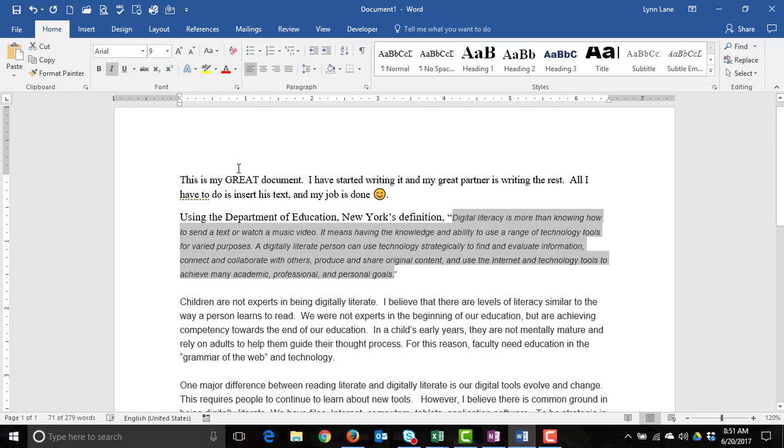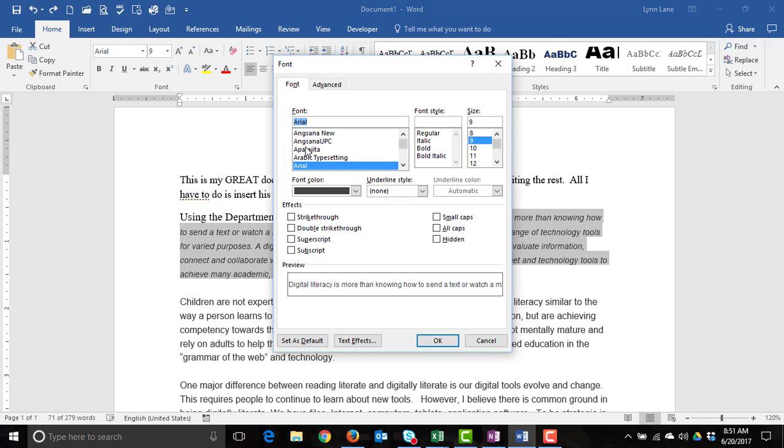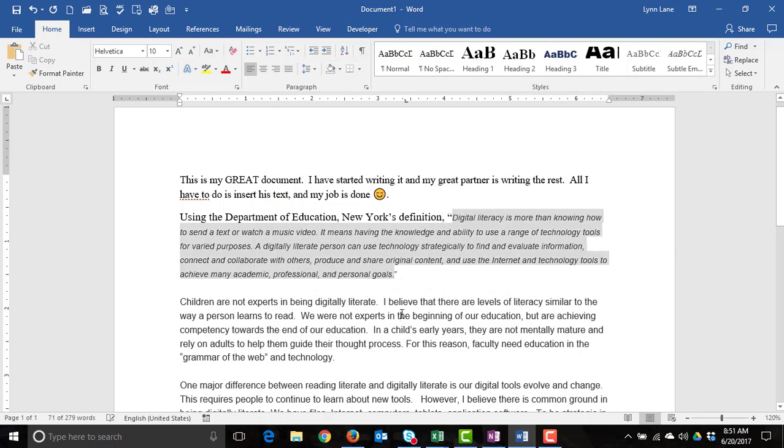So I can go ahead and undo. Another way to look at that is to go to the dialog launcher and we can see it's Arial. Right here it doesn't show that it's italic, but I can make it italic. I can change the font size. Typically regular font is 10 to 12 and I'll click OK. So that's another way to apply character formatting.